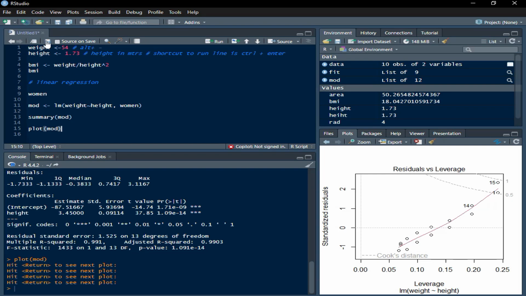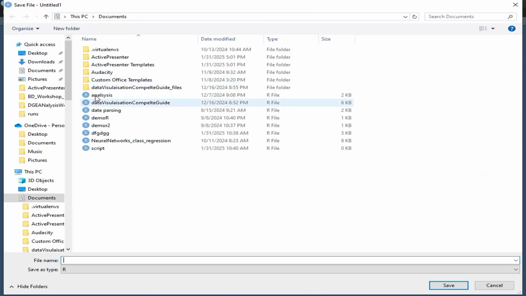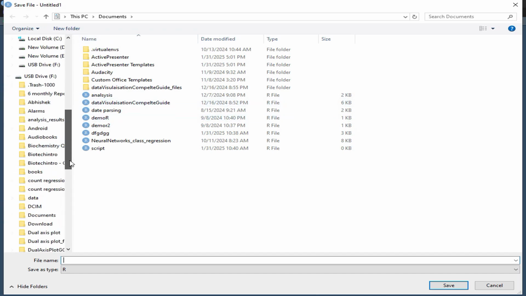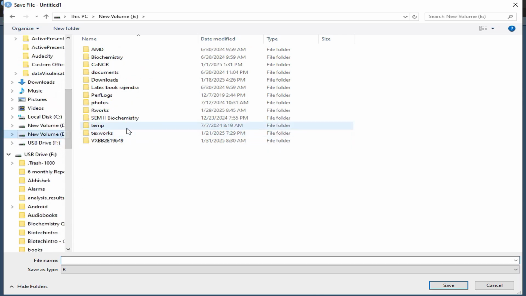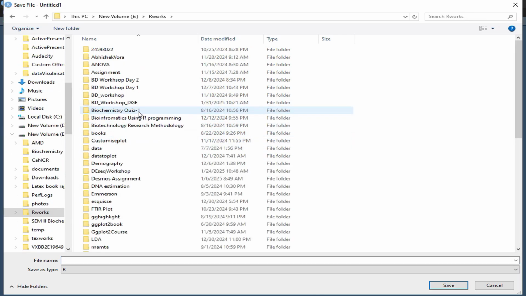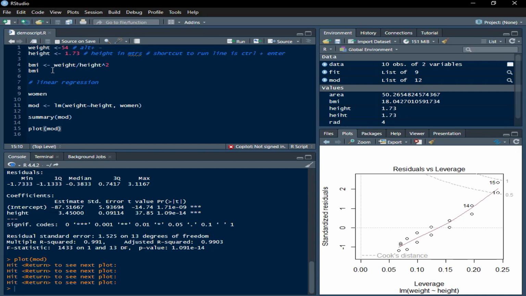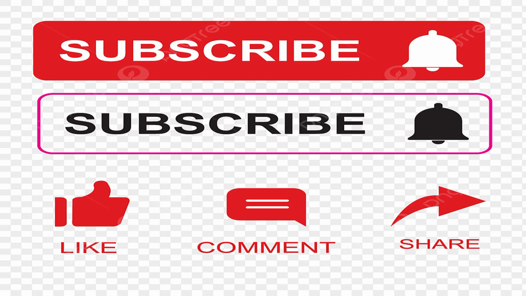When you are done or when you start working, develop the habit of saving that work in a specific folder. I usually save that in the RWorks folder. I have created the RWorks folder in this volume E, RWorks, and in that RWorks I will put here demo script and save that. Okay. This script has been saved there, and I can use that script for my further work. We'll stop here in this session.